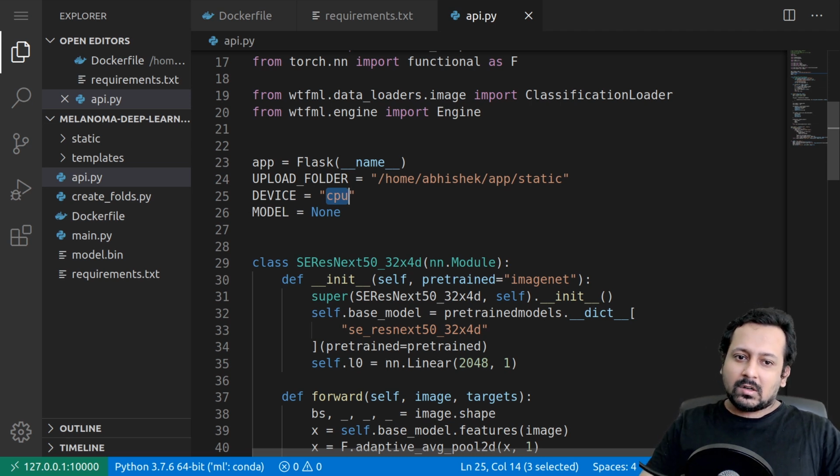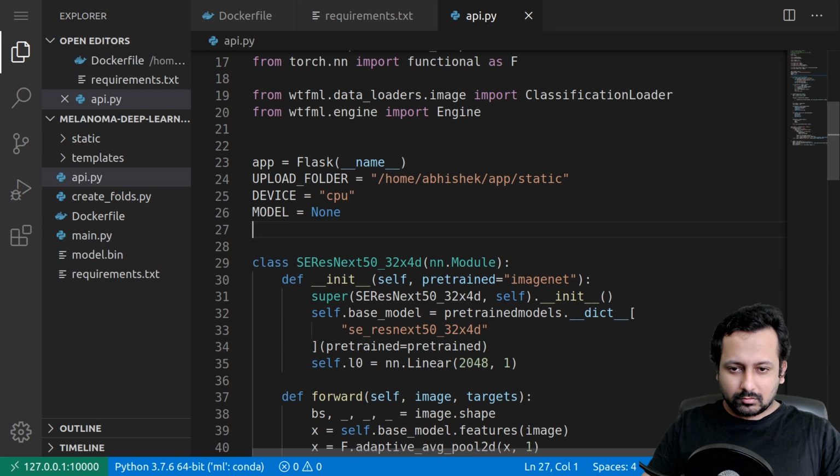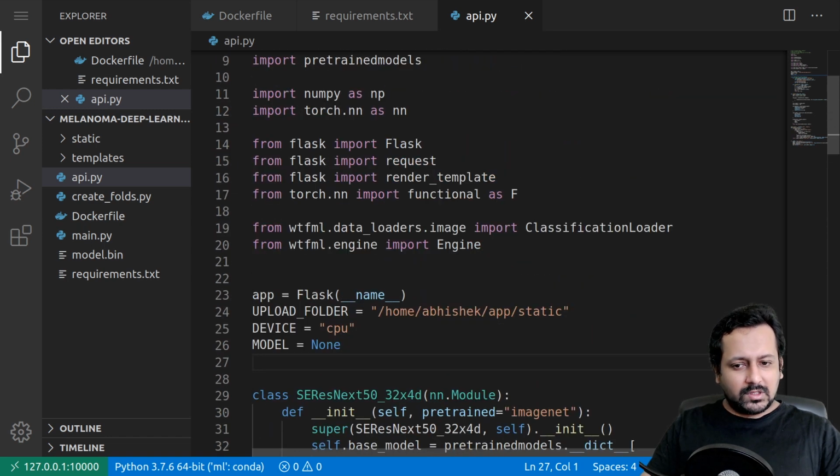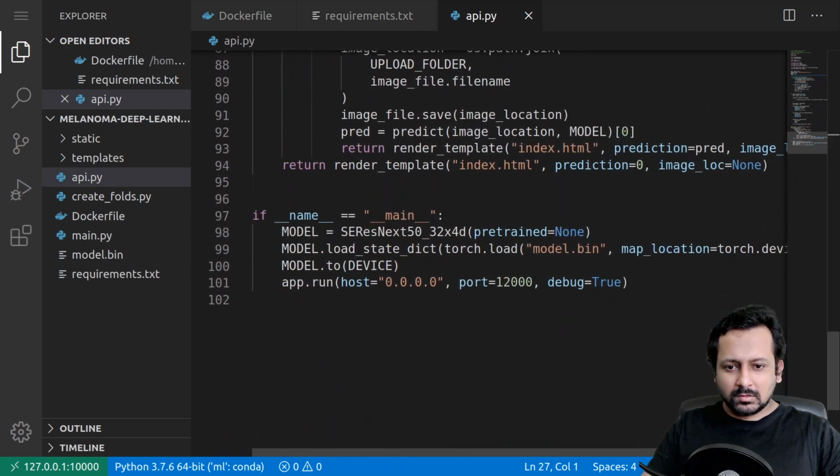The upload folder was the static folder, but now you see that I have changed it a little bit, and now my upload is in /home inside user Abhishek, then app, and then the static folder. And app is the folder which will consist of everything that you see on the left hand side, all the files. And I have changed my device to CPU, so we will be now using CPU to serve the model instead of using the GPU. And now we go down here.